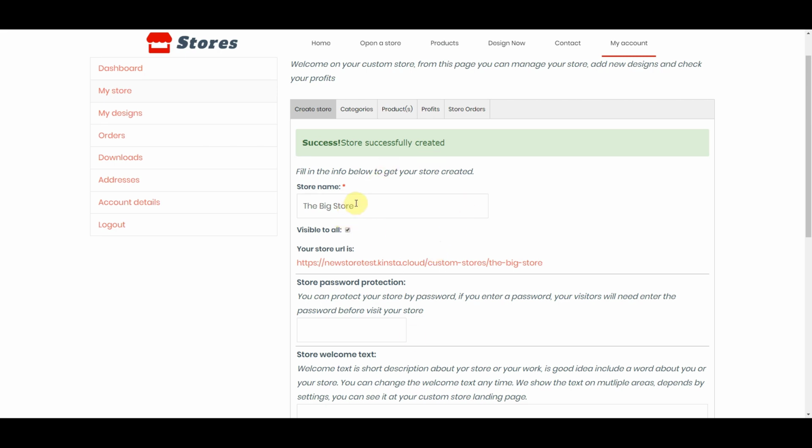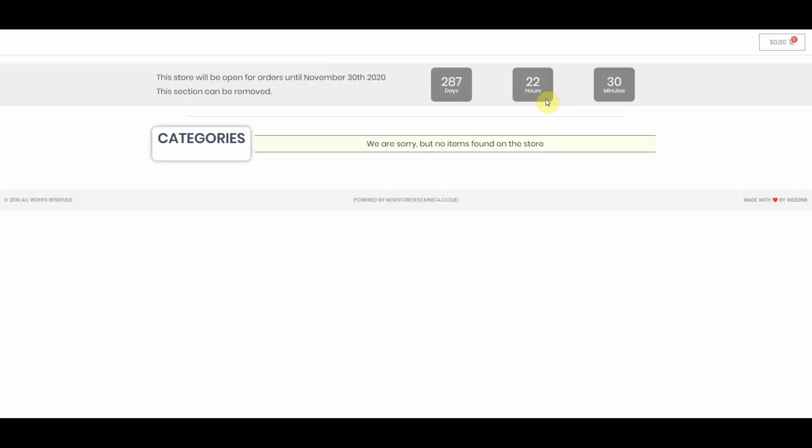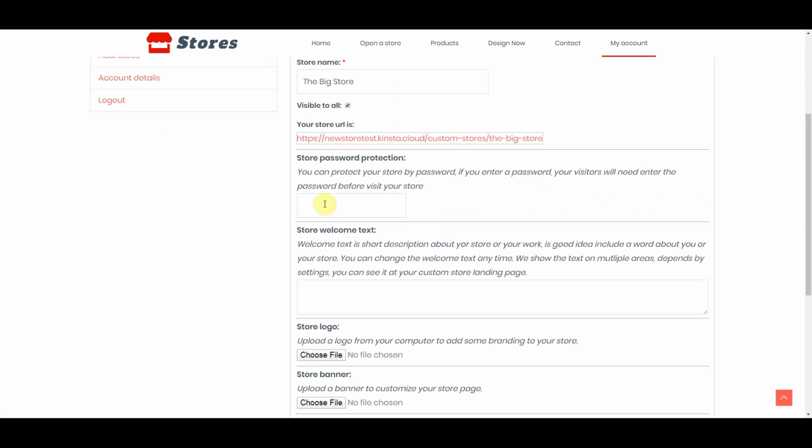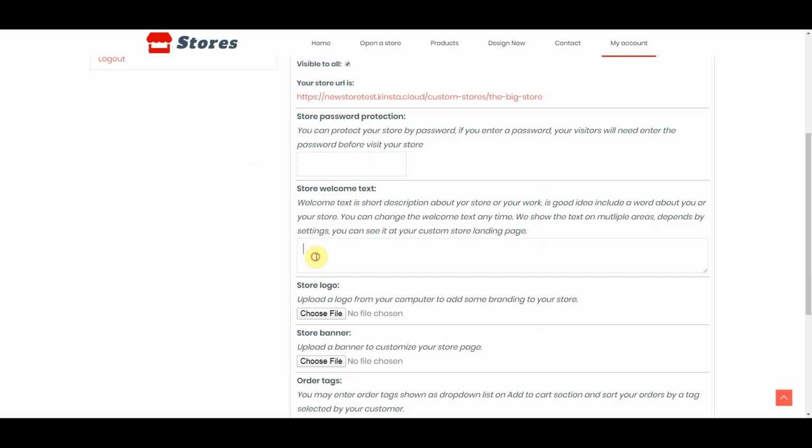So we've created our store. All we've done is given it a name. This right here is the URL to the store. So if we go here and take a look at it now, it's really just pieces of the template. There's no products or logos or names or anything. If you want the store to be password protected, you can type in a password here. If you want to have some welcome text on the store, you can type it in here. So you might type welcome to the big store.